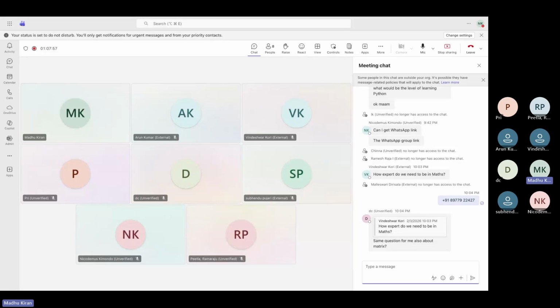Same question from me also about matrix. Okay, math. So 11th and 12th standard, I can say.